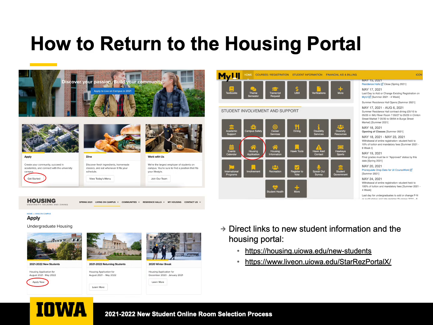There are a number of ways to access the housing portal. On our housing website, you can select Get Started in the Apply box on the main homepage. You can also hover over the Living on Campus tab at the top and select Apply, and then select the application for 2021-2022 new students. You can also go to My UI and select Housing Application from the homepage under the Student Involvement and Support box.